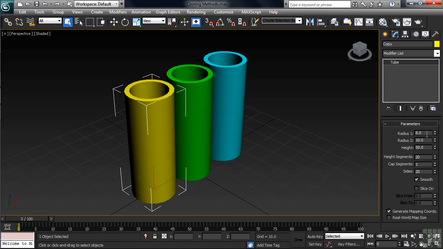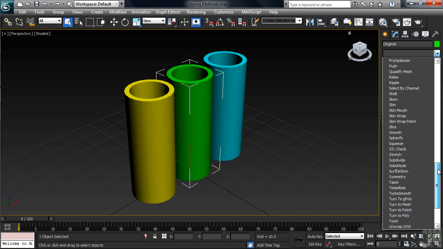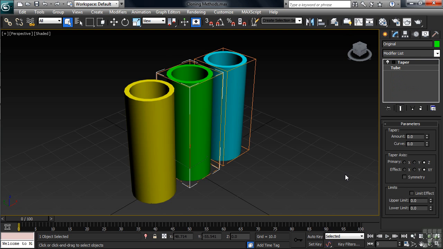So the copy is kind of like a one-man gang, protecting its territory, but not influencing anything or anyone else. Let's go back and select the original. We'll move to the Modifier column and add a Taper modifier. Now when you do, notice the Taper gizmo, the orange cage, surrounds not just the original, but the instance. So this too must carry over as far as the connection between the two.